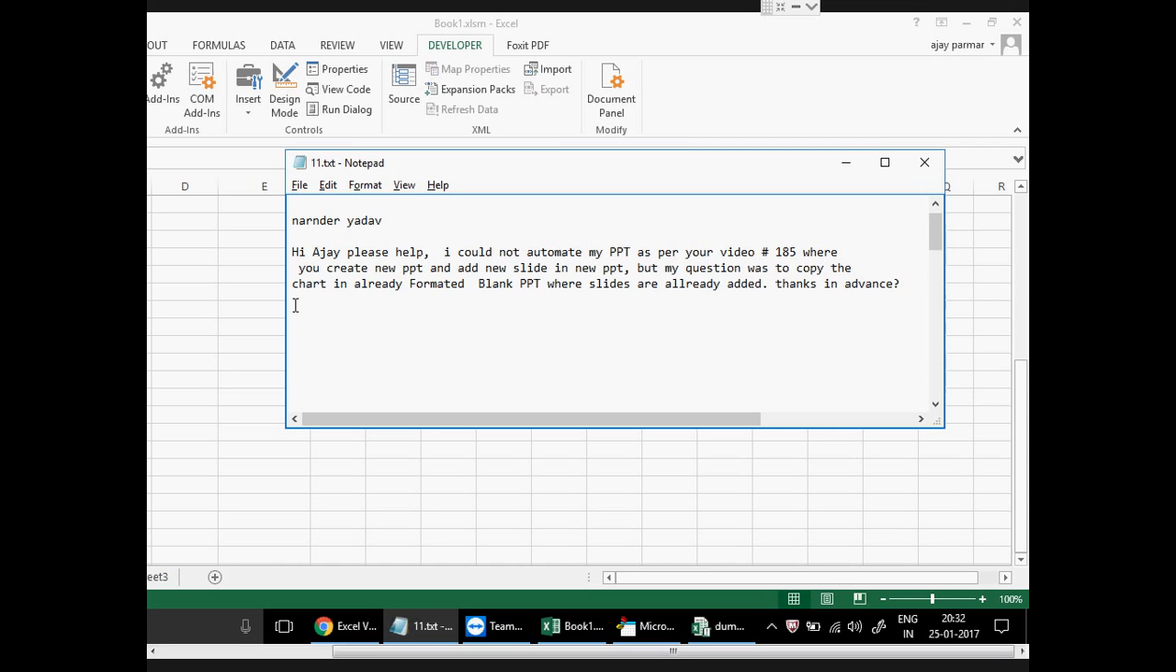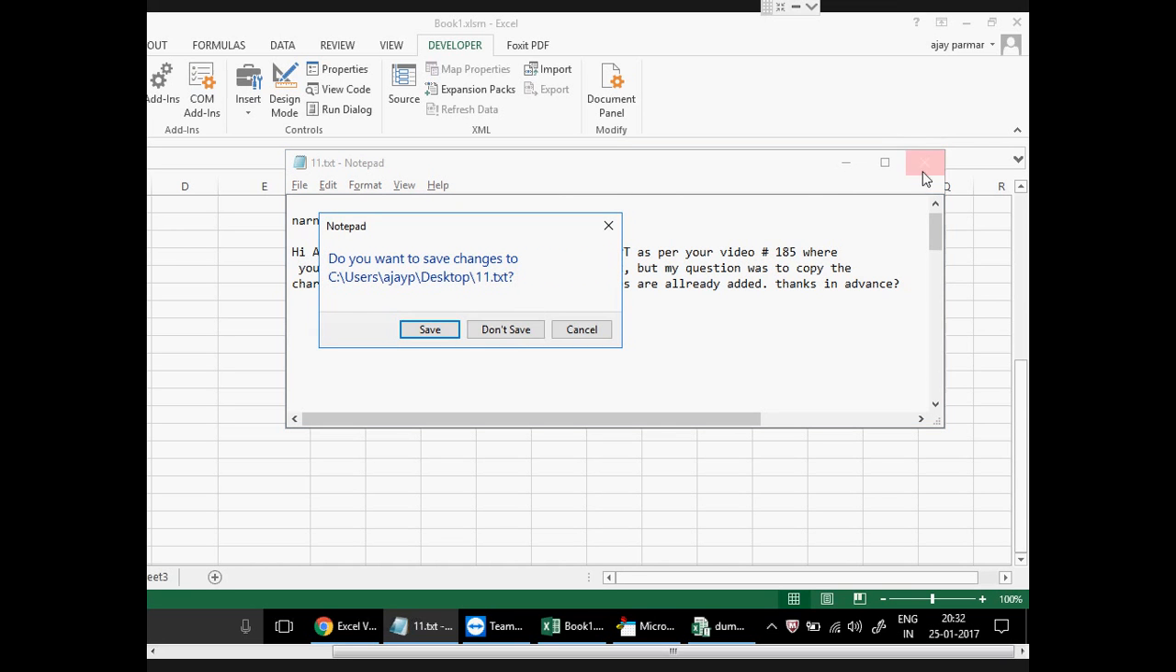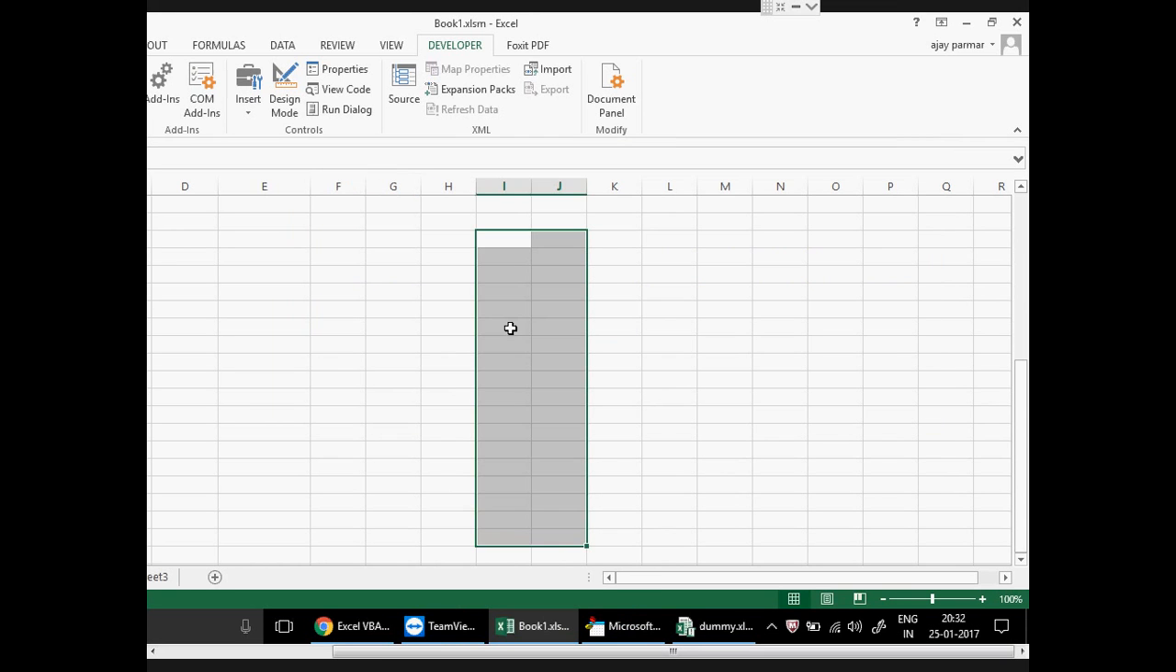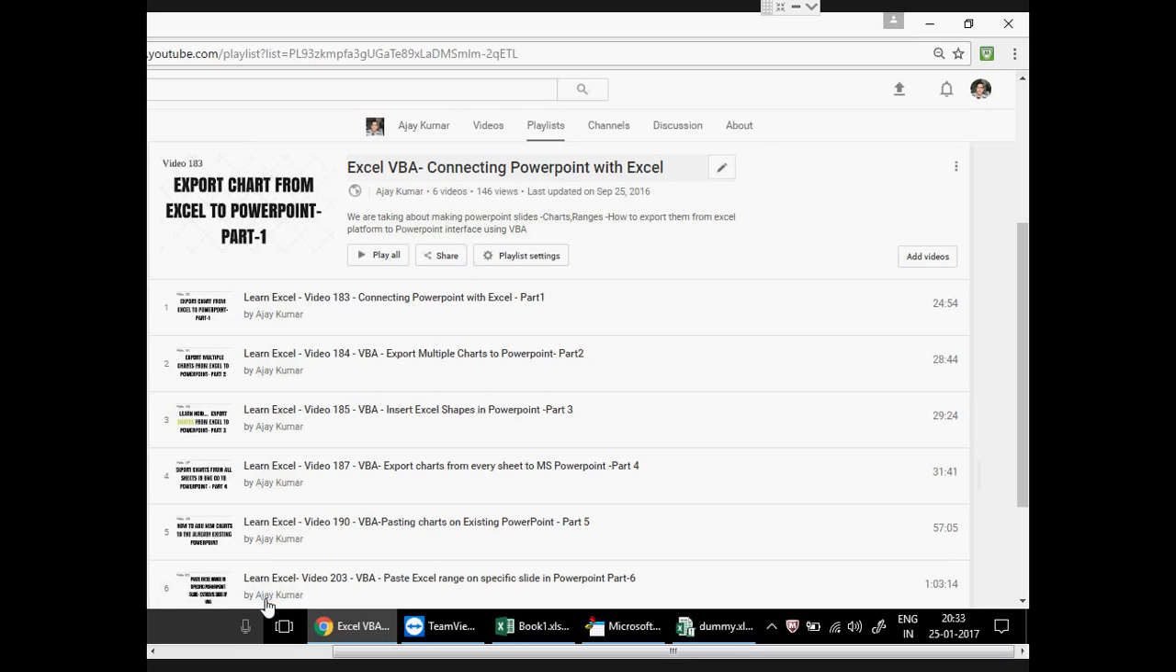It has a lot of stuff to be discussed, and of course we have a lot to gain here. So he said, as per your video 185, where you create a new PowerPoint and add new slides in a new PPT, but my question was to copy the chart into an already formatted blank PPT where slides are already added. All right, thanks in advance. So basically what you're saying is that you already have a PPT which has the slides. I got the point. Most of my videos are on a new PPT.